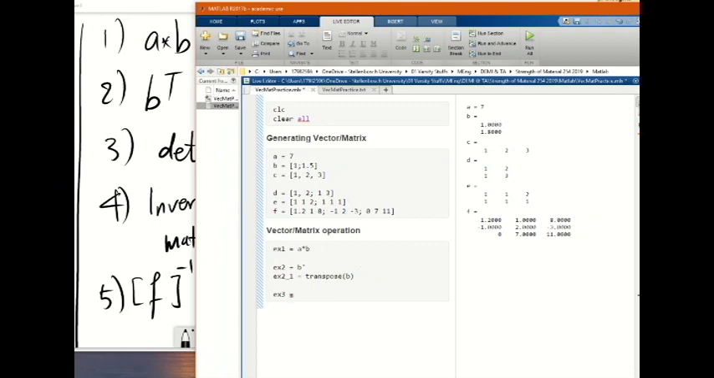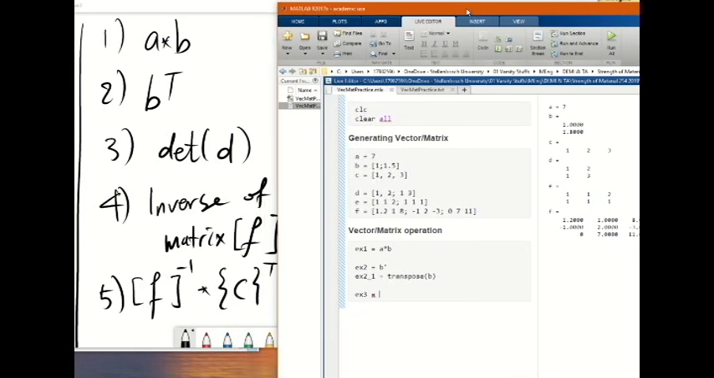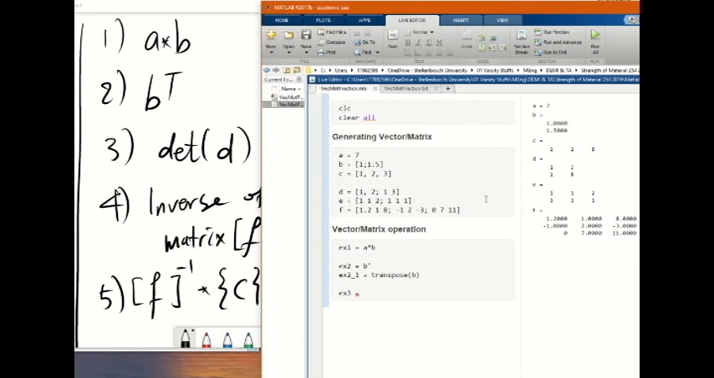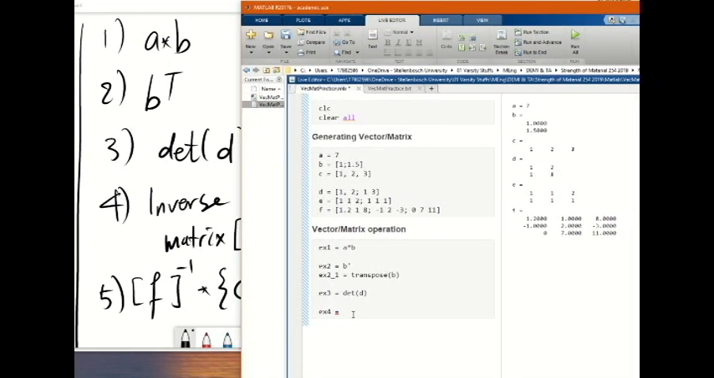For the third example, it's asking you to get the determinant of D. Remember, you can't get a determinant of a 2x3 or 3x2 matrix or a vector. It must be a square matrix. So the determinant of D is simply the function det of D, which gets you the determinant of that matrix. The fourth example asks you to get the inverse matrix of F. You can use the function called inv, then simply type the name of the matrix. Oh, sorry.